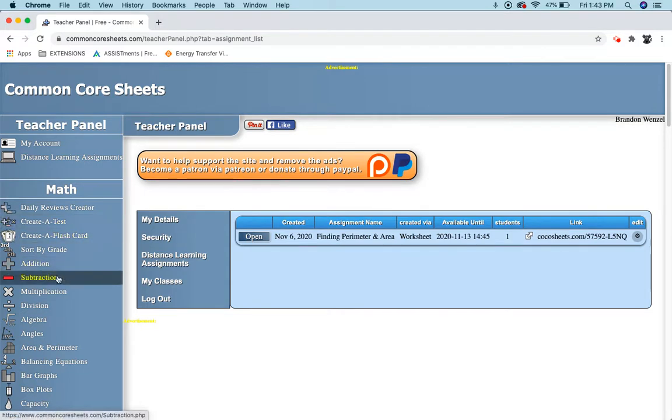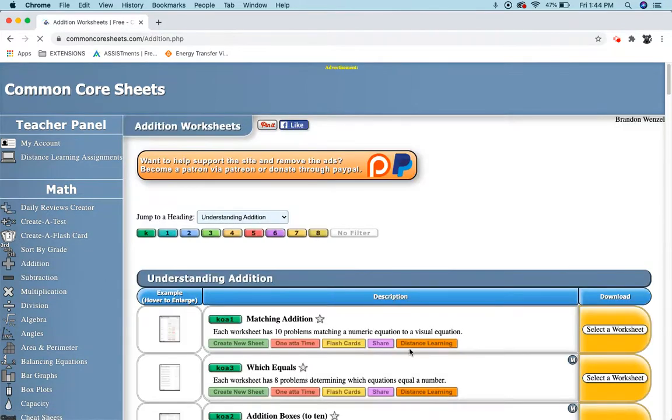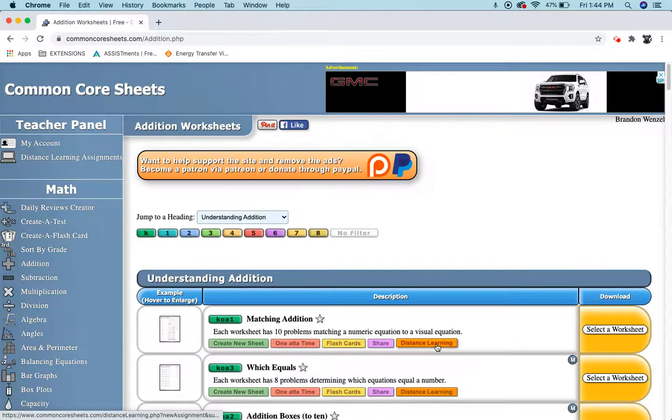All right, so commoncoresheets.com, a great site to get some PDFs to practice math skills and other skills. But like I said, the thing that I like about it right now is this distance learning option right here. An easy way to teach a concept online and have some type of work for your students to work on to check for their understanding and not have it be a PDF.